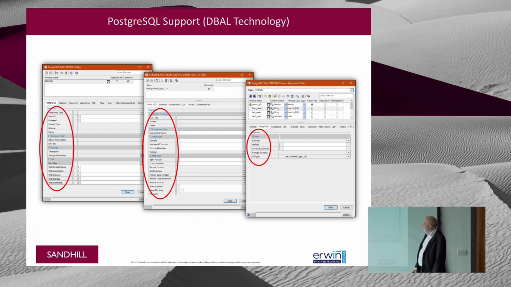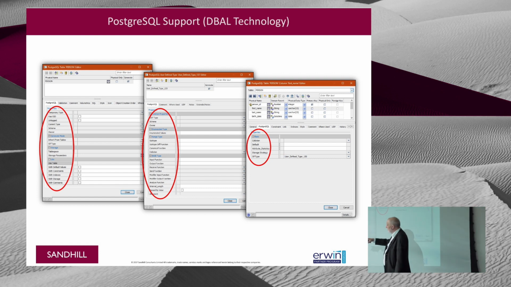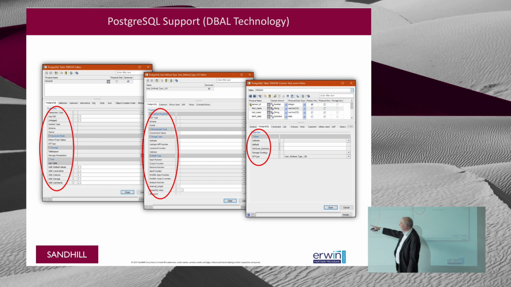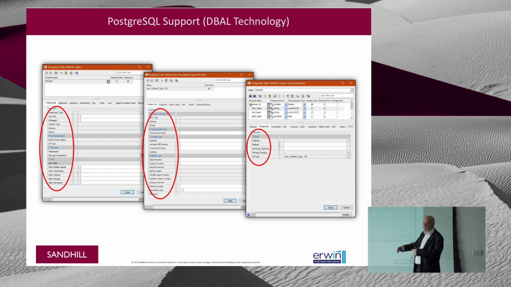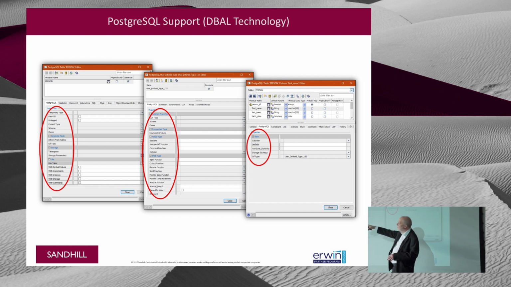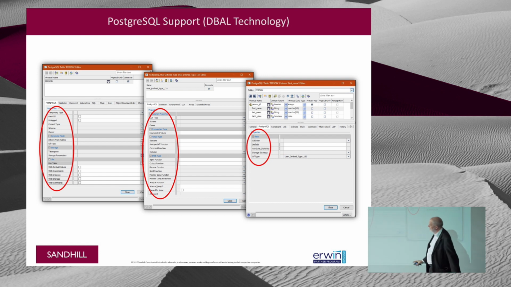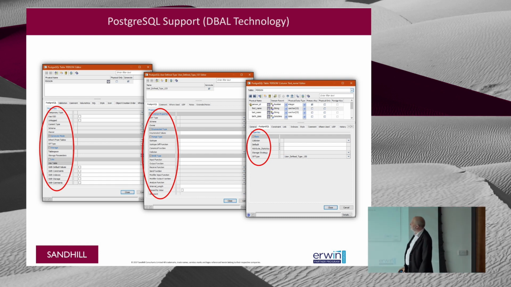And this is a similar view of the support for Postgres. So in this new abstraction layer, these property panels are driven by those external XML files. So it says these are the properties that we want to be supported for this database. So the tool can then pick that up and format the property panels appropriately for that.